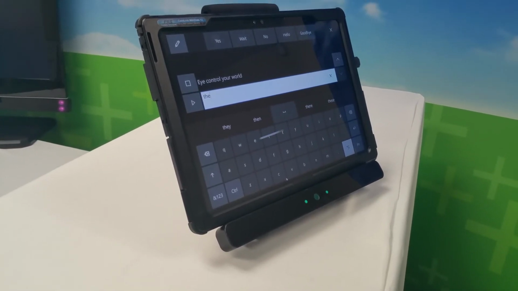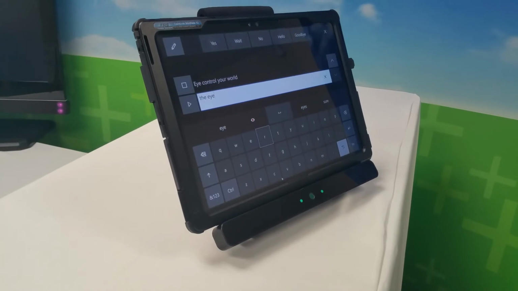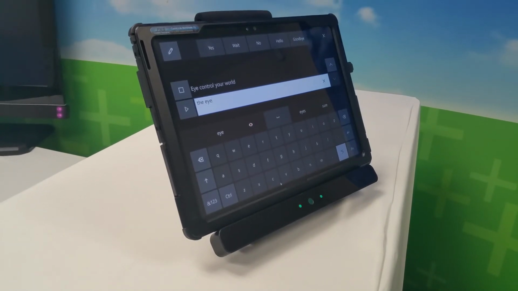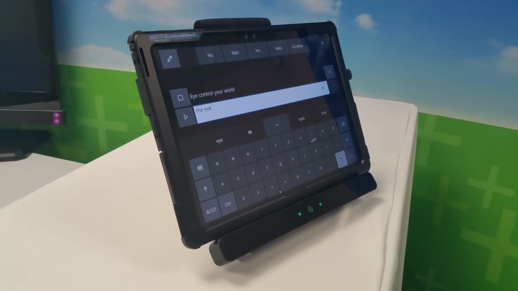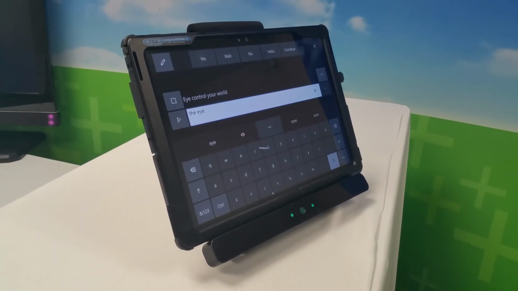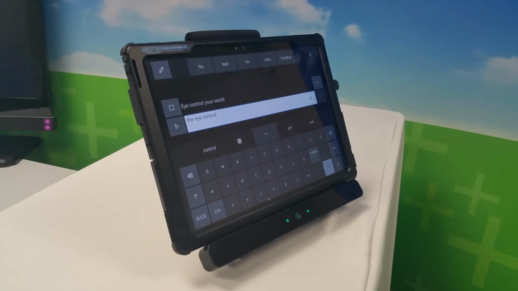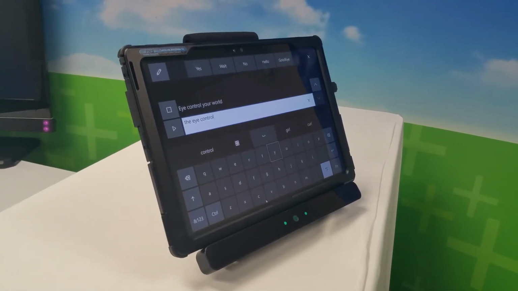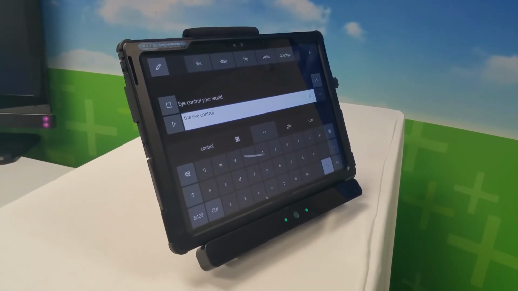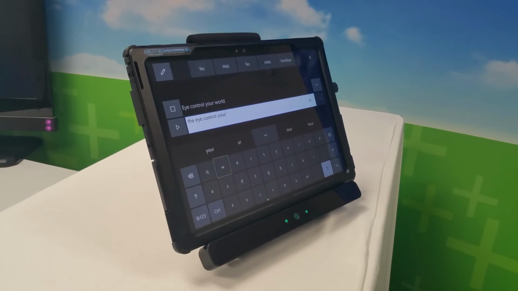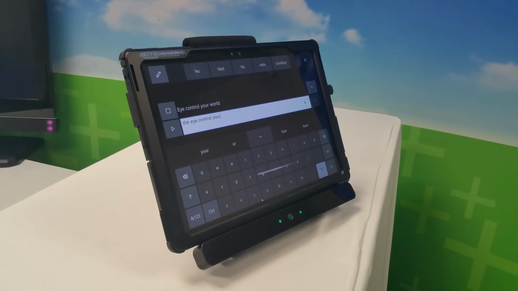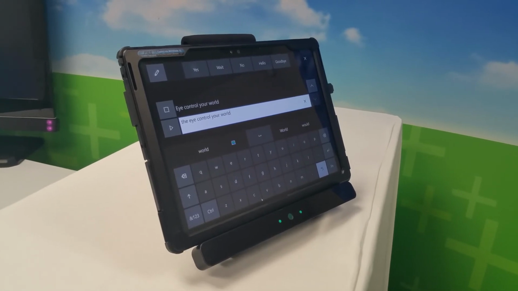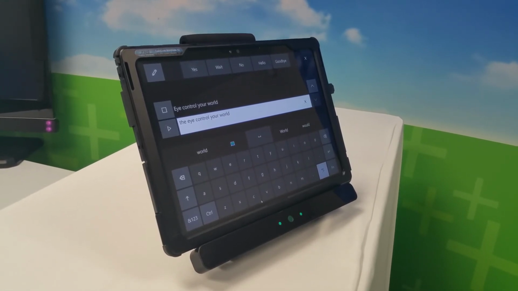I just look at the first letter of the word, and then I just simply look over each of the letters, and it's just like swipe, but for your eyes. It's really natural and fast. And then I can just simply look at the button here.